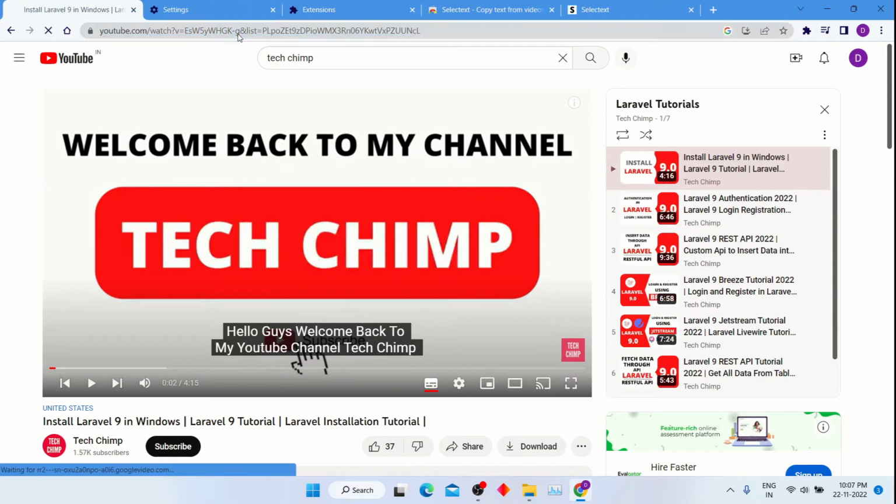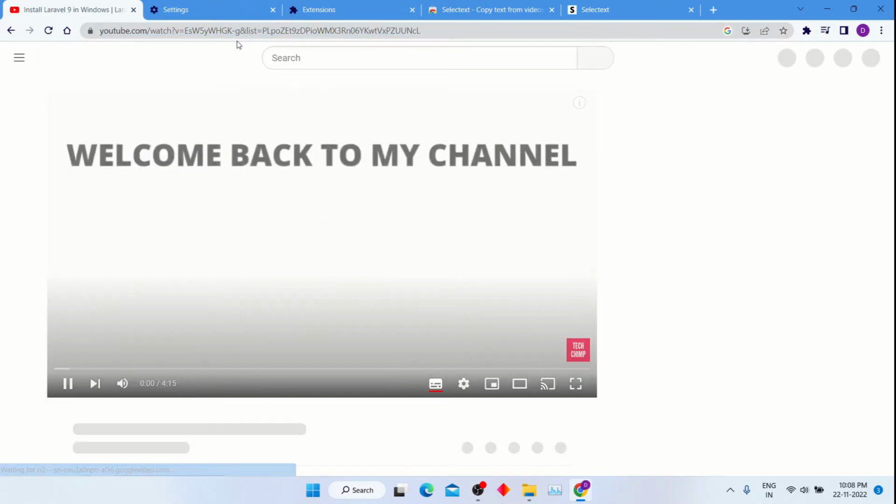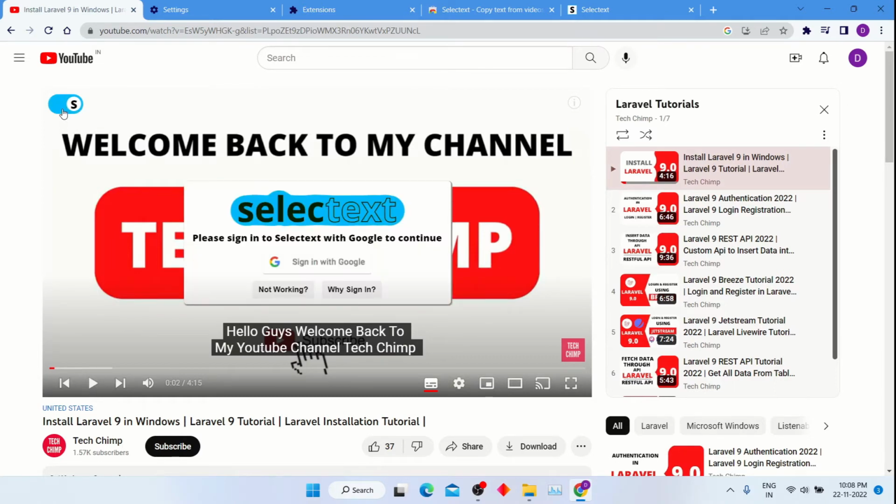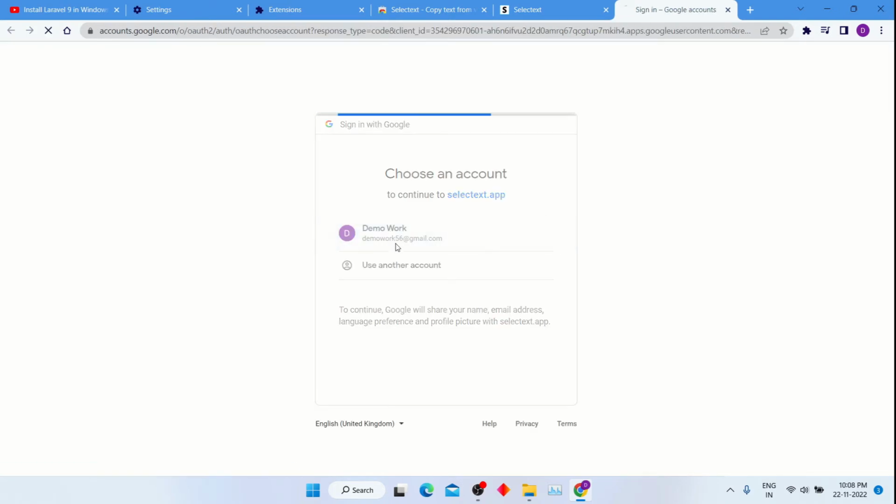Refresh the video and pause the video where you want to copy text. So you can see select text extension has been loaded. Click on extension to activate it. Click on sign in with Google button. Make sure you logged in with Google account. Without login, it won't work.